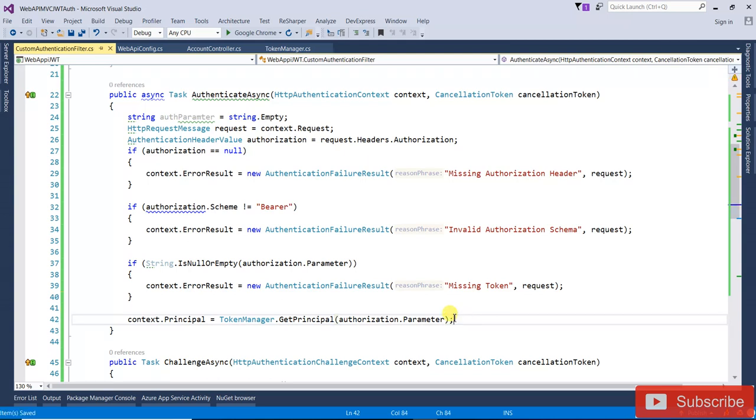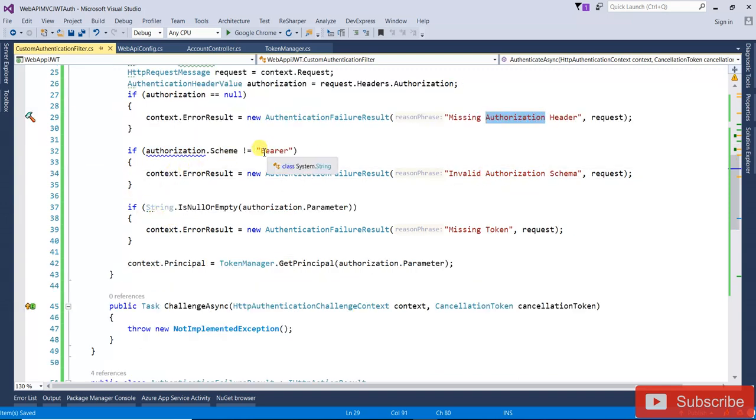That's it. So first of all, it will check that authorization, because that token will come from the header. If it's null, then it will return that error message. Then another one is authorization dot schema. If it does not equal to bearer, then it will return the error message, invalid authorization schema. Then if its parameter is empty or null, it will just send missing token. If everything is okay, then it will set that particular principal.